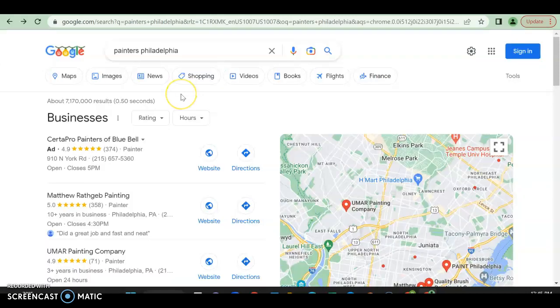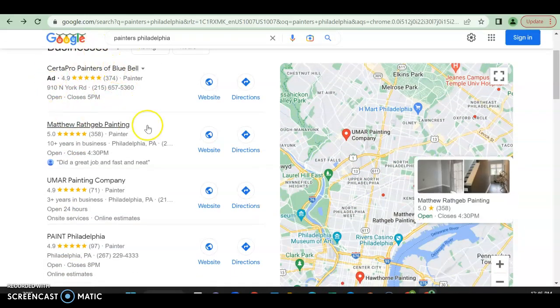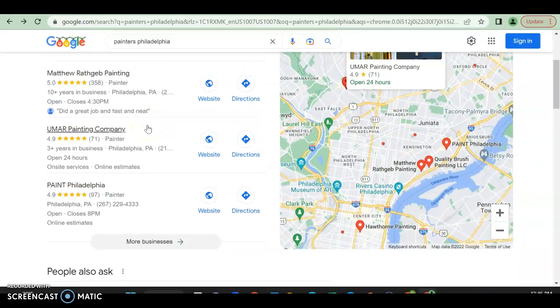So let's take a look at what an organic keyword is. An organic keyword is what somebody is putting into Google to find what they're looking for. So let's say me, right? I'm looking for a painter in Philadelphia. I'm going to be very specific about it. So right off the bat, I scroll down. I have the ad over here, which I particularly skip.